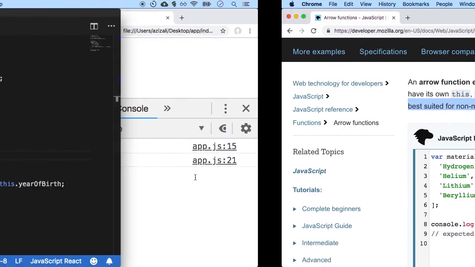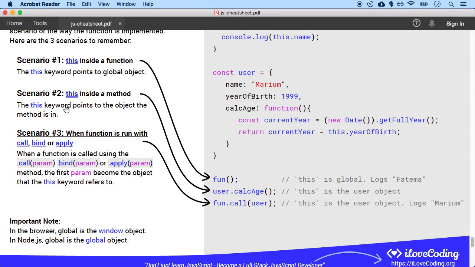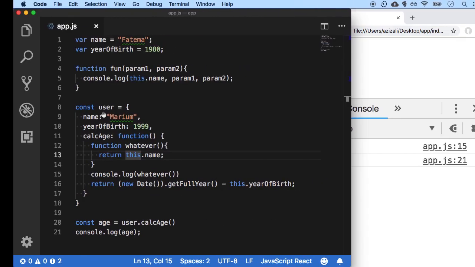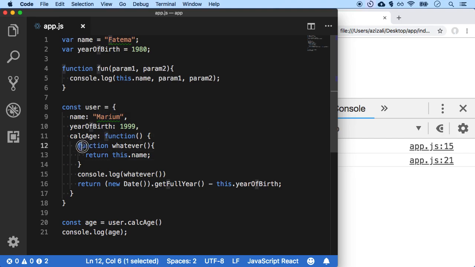So let's go to our definition over here, to our cheat sheet. So scenario number 2 says that when the this keyword is inside a method, then the this keyword is going to point to the object the method is in. So my question to you is, is this a method? And the answer is no. This is a regular function. This is a regular function which is inside a method. This is the object, this is a property, and this is the function.